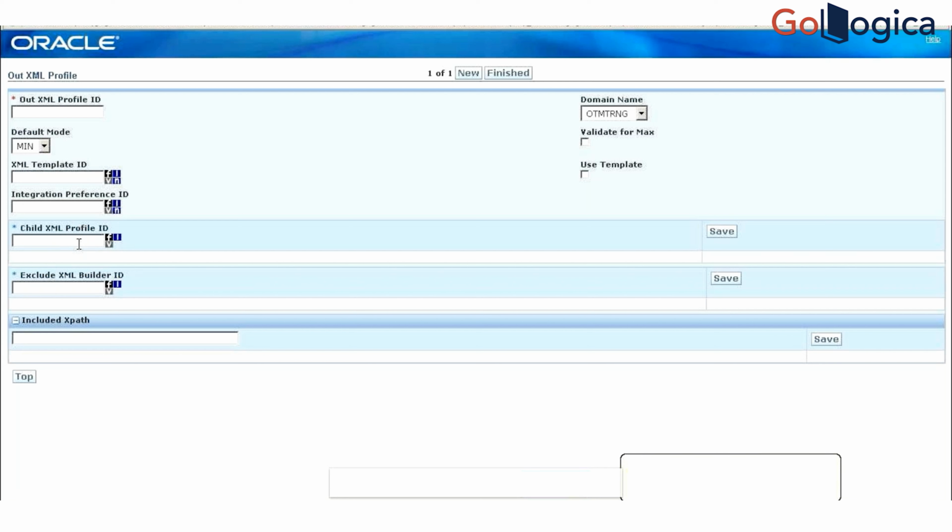Okay. So it's kind of the same. Integration preference ID, I have never used it. It might be for the XML generated based on the integration preferences or settings. I'm actually not sure about it. I mean, I never used it.